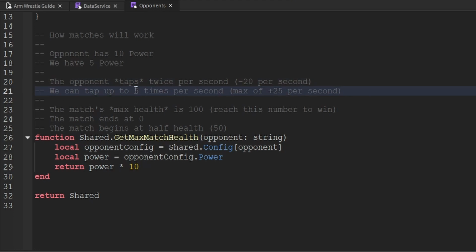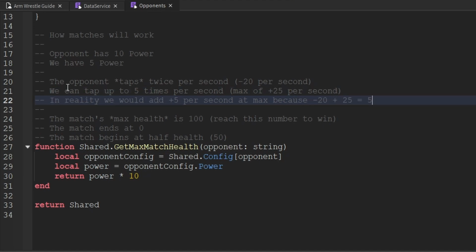Now, us as players can actually tap up to 5 times per second. So if we have 5 power and we can click 5 times per second, then at our max, we would be adding plus 25 health to the match every single second. Now, this isn't really important, but it is technical, and I don't want to confuse anybody. In reality, we wouldn't actually be adding plus 25 per second at our max, because we also have to account for how much the opponent is subtracting as well. So in reality, at our max, we would be able to add plus 5 per second, because minus 20 plus 25 would be only 5. But this part isn't exactly important. I just want to clear up any confusion.